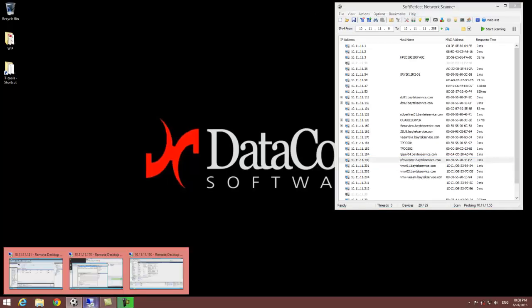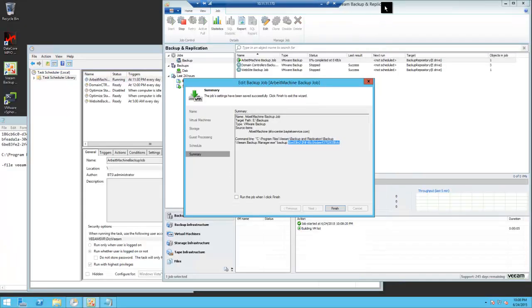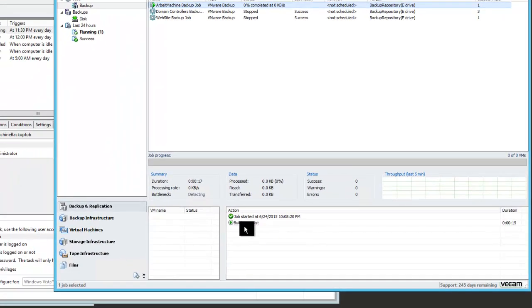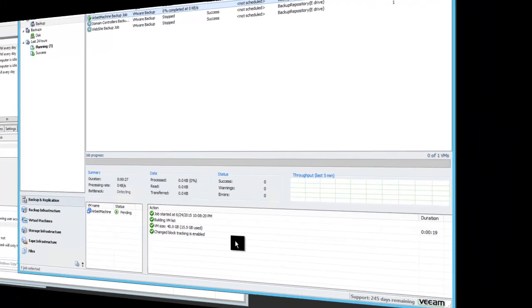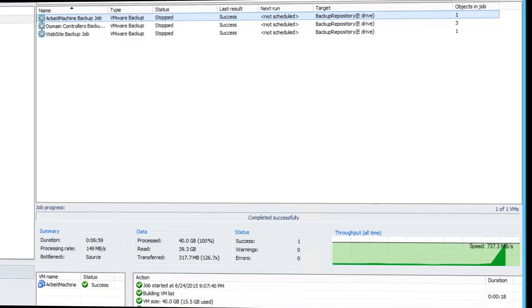So the next phase is to look at our Veeam server. And if you take a look at our Veeam interface, we see that the backup job has already kicked off and is starting, right? So right now it's building a VM list, and soon enough it's going to start the backup. And here it is. And here is the successfully completed backup job. Next, we're going to see how we can restore that VM.